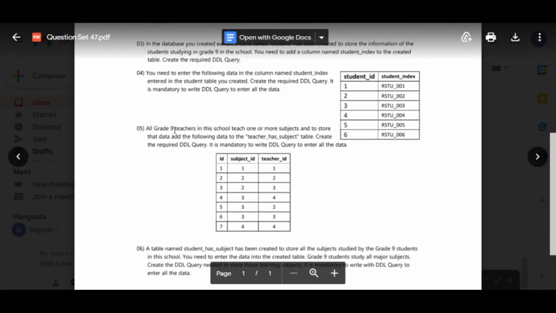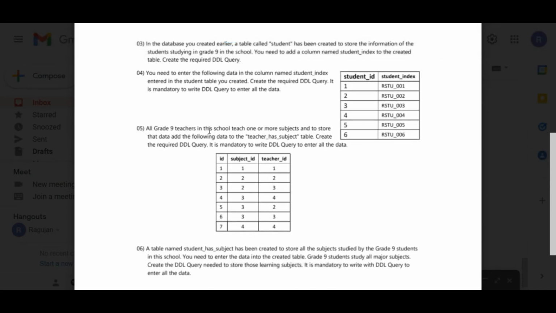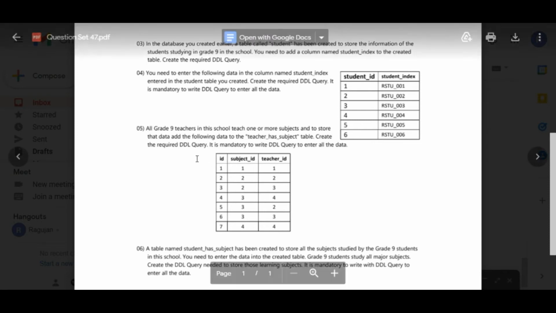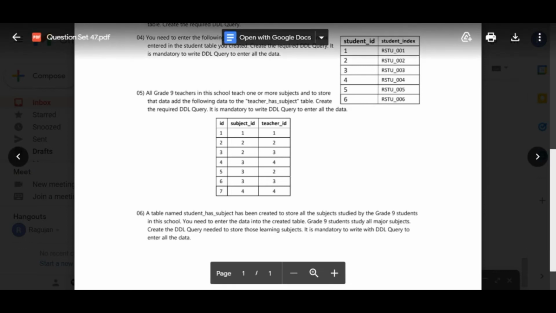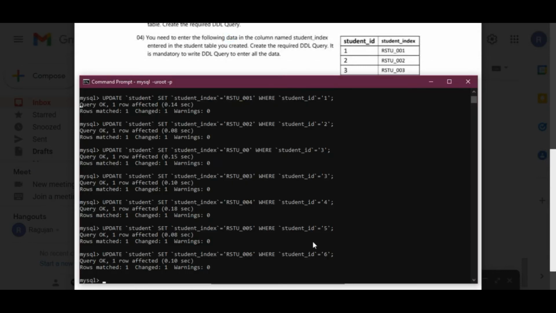Here you guys can see all grade 9 teachers in the school teach one or more subjects, and to store the data, add the following data to the teacher has subject table and create the required DDL query. So we need to write insert queries. The fifth one, we need to enter this data into the teacher has subject table. So it's an insert query.